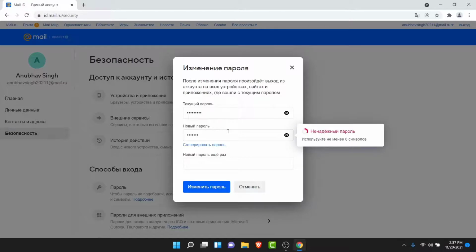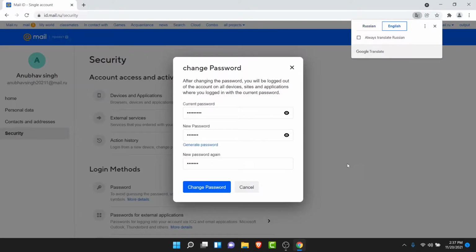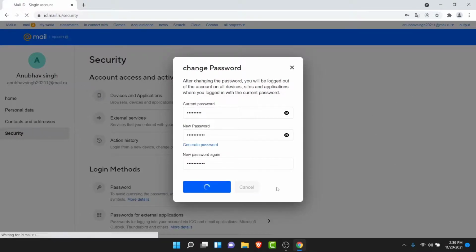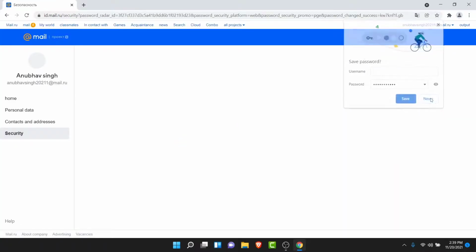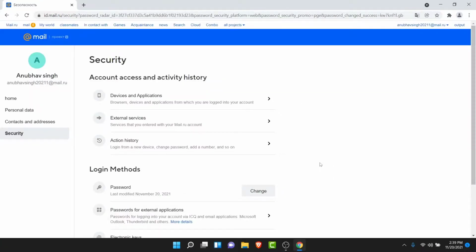Once you create your mail.ru password, confirm that password. Now once you create a new password for your account, you can again translate your page into English. Once you do that, tap on the change password button. Once you tap on the change password button, you'll successfully change your password to your mail.ru account. So those are the simple steps in order to change your mail.ru account password.